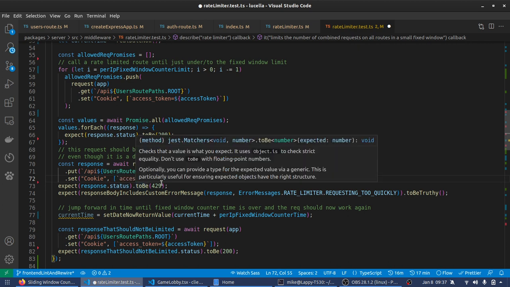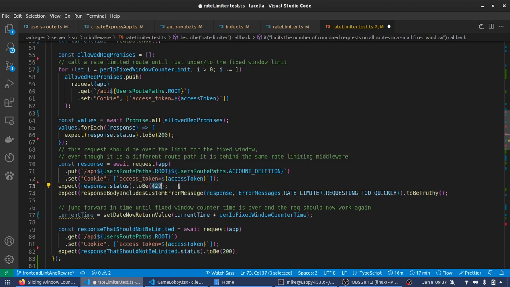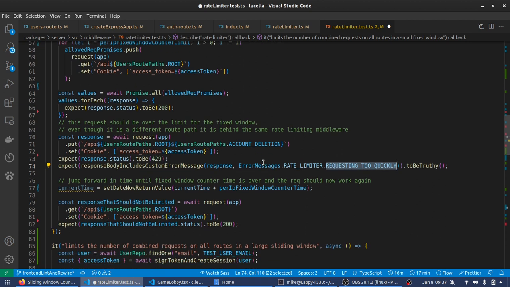And then we're going to expect that the status will be 429 because we are sending back the error message, and we're also going to expect that we will get that same error message, that we are sending too many requests too quickly. So that should be good. And then after this we would know that rate limiting will be enacted after a certain number of requests. But we also want to know that if you wait long enough, you can make your request again.